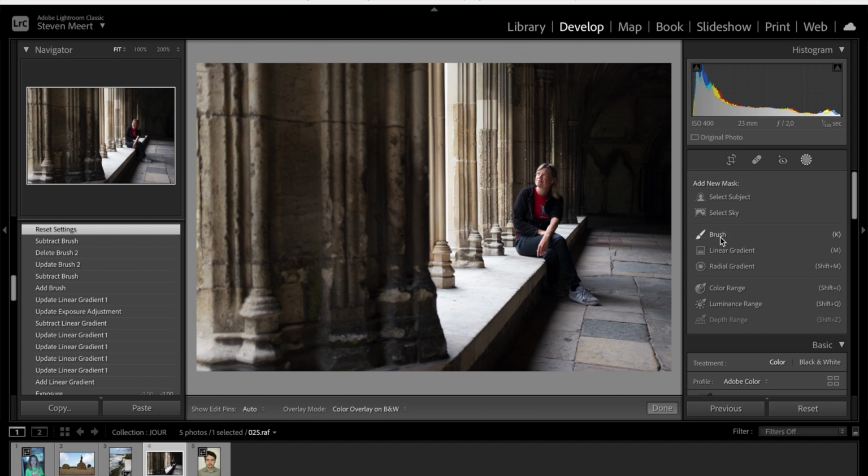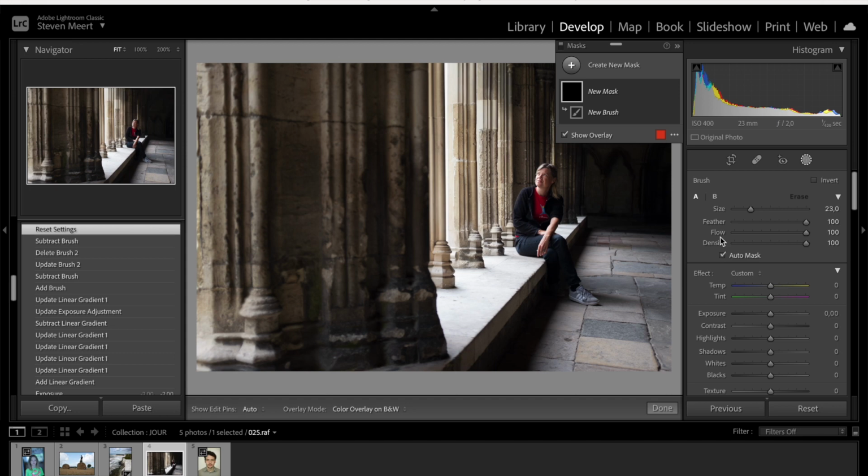The first one here, brush. If I click on it, this particular window opened, and now I can start painting on this photograph. As you can see, the brush here has got two circles. The one in the middle is the part that will be adjusted, and then it gradually disappears the adjustments. They call this the feather. If I change the size of the feather, I can do so right here. The second circle becomes smaller.